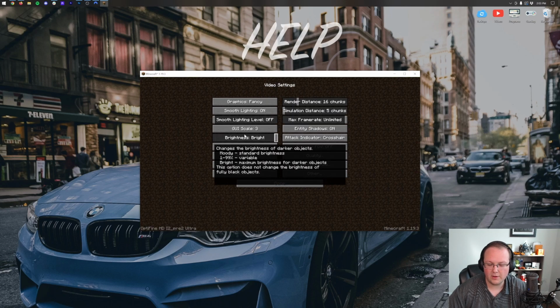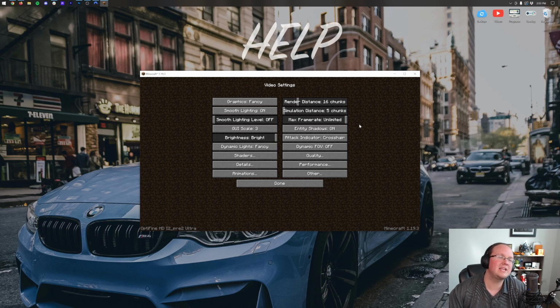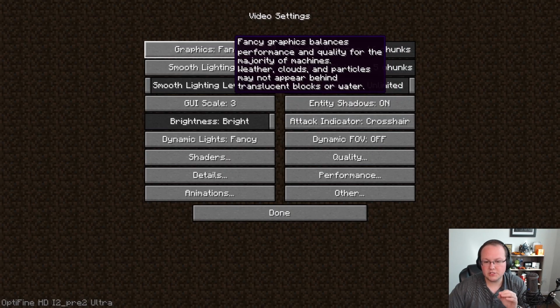Video settings. Now, this is where all the magic happens. This is where we can change everything and really make things look better in Minecraft. So before we do that, let's just go ahead and zoom in because it's a lot easier for you to see once we do so. And then we can move on to our graphics settings.